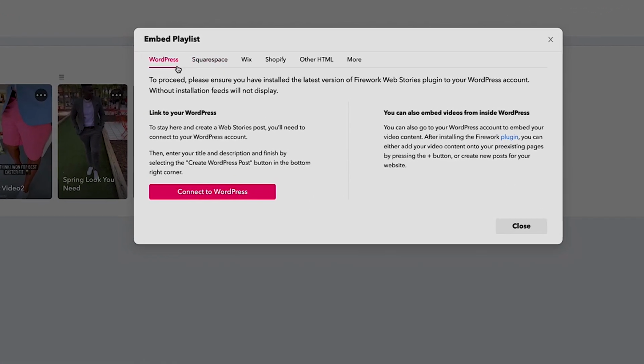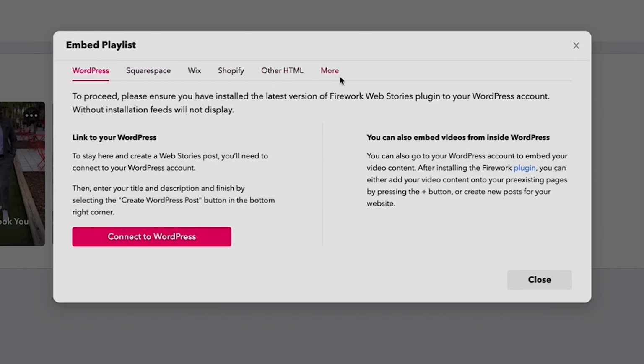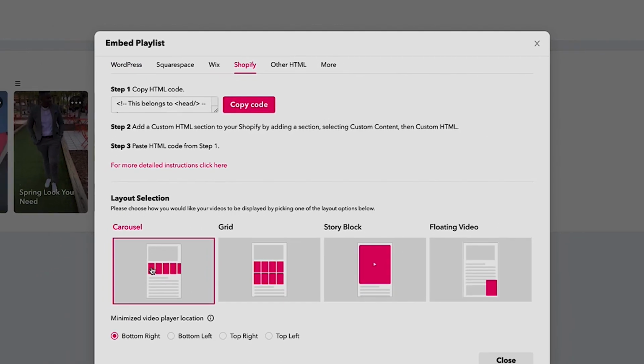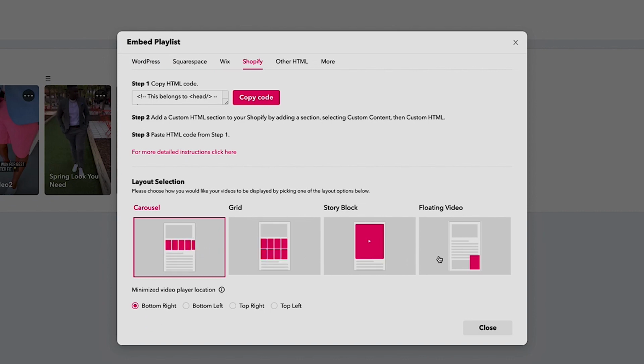Once I click embed, I get to pick what platform I want to embed it on. Now, if you've been following me for a while, you already know Shopify is the place where I live at. So I'm going to go ahead and click Shopify. Then I get to pick which layout for my videos that I want, right? So I can choose the floating video or a story block or a grid or a carousel. Personally, I love the carousel look. So that's the one I am going to pick.